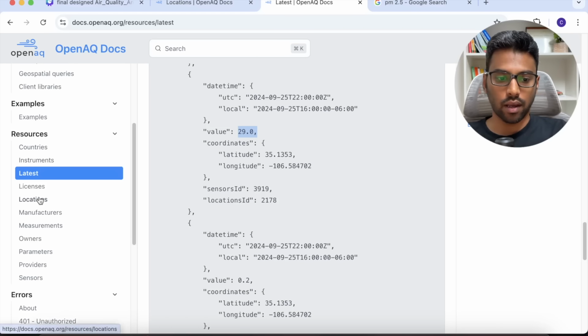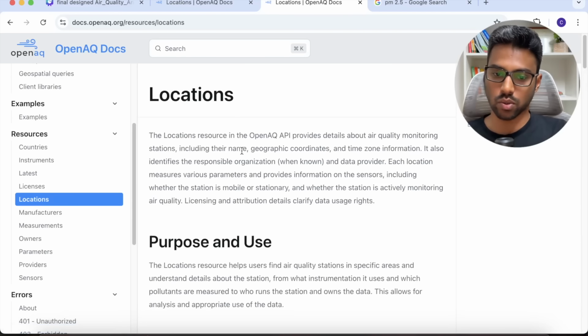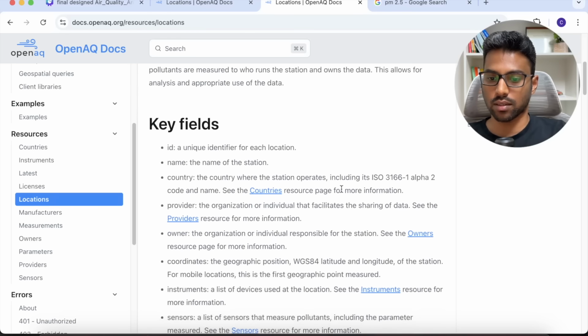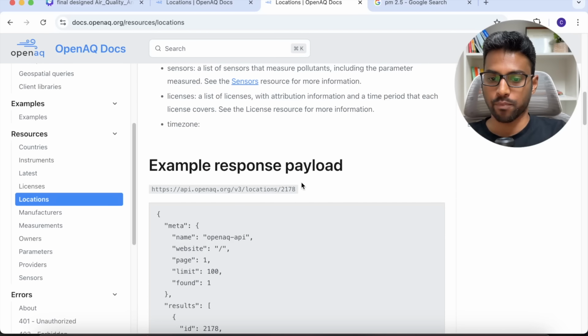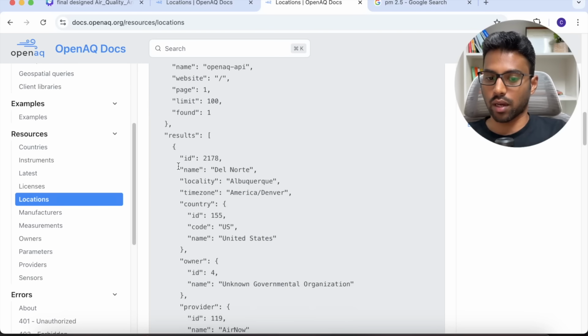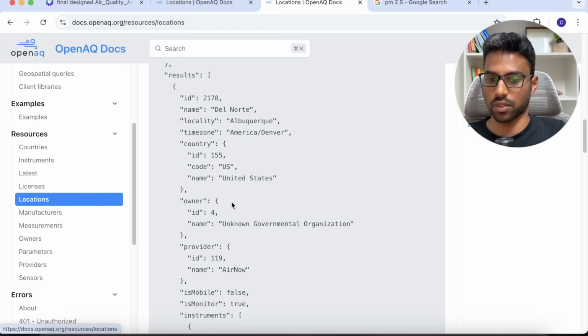Okay, and if I scroll over to the locations API, this is the location resource, which provides details about air quality monitoring stations, including their name, geographic coordinates, and time zone information. Let us look at a response payload for this. All you are going to do is pass in the location ID, and then you'll get the required information. So essentially we are looking at the location Del Norte. It's Albuquerque locality and it is in America/Denver. You can see the country ID, code information, and other information here in the response payload for this particular API.